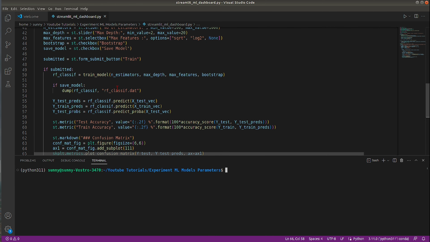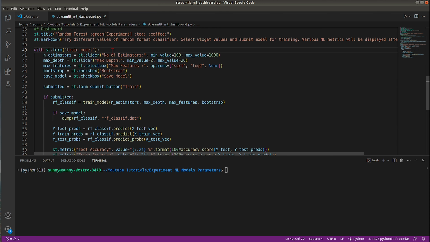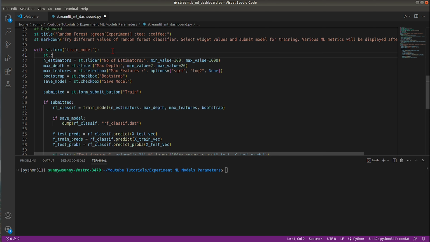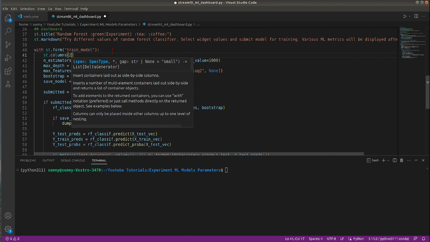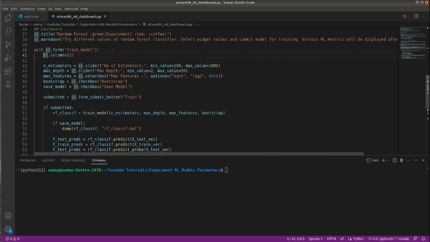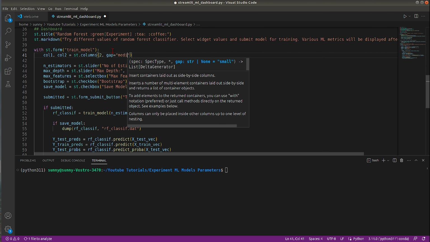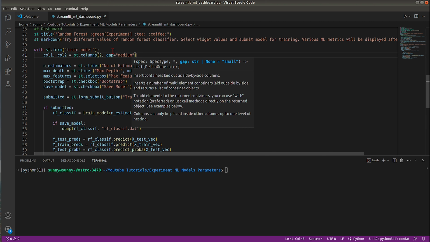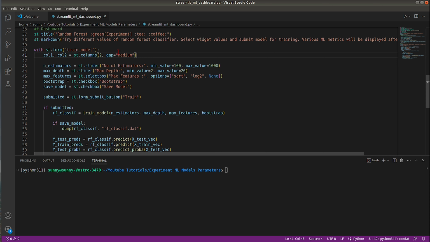Now, in order to put things side by side, there is a function named st.columns, which is available from Streamlit. This function accepts an integer value, and what it does is divide the horizontal space into two equal vertical columns. It will return two column objects, which I will save to col1 and col2, and I will set a parameter named gap to medium. This is the gap between two columns, and by default the gap is small, but I will set it to medium so there is a little bit of gap, right? So this will divide our horizontal space into two columns.